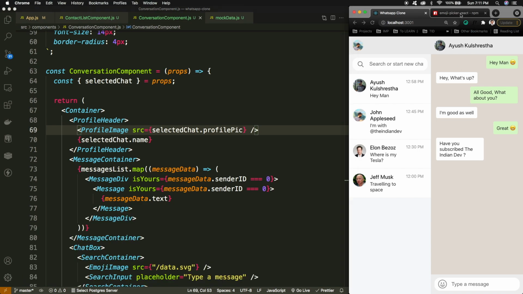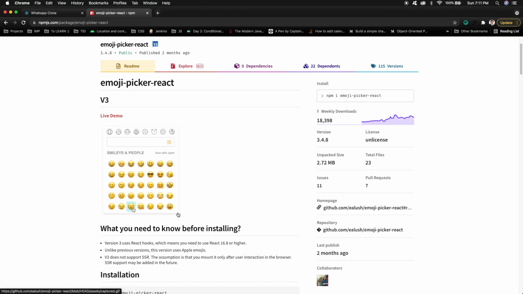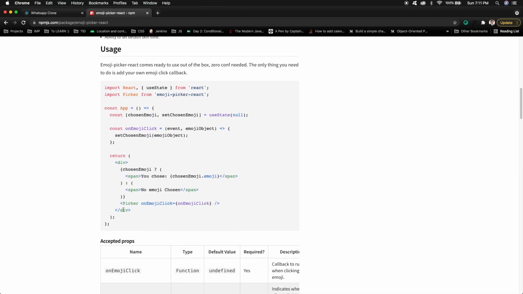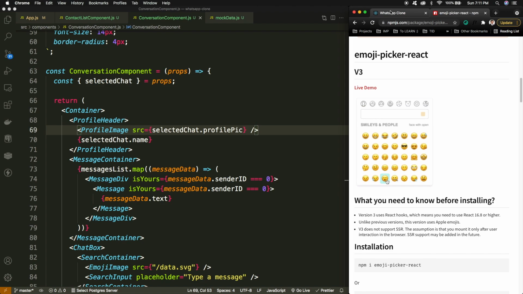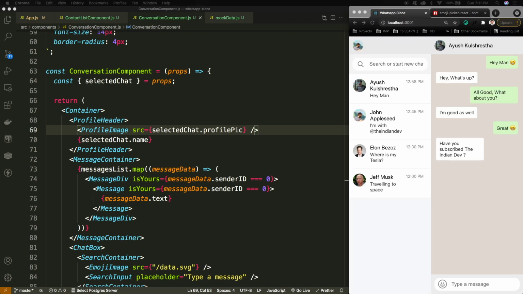And just to check how we're going to use this, you will see the demo is here. The picker is the one that you need to choose, and after that you can work accordingly. So I'll be doing the same stuff in the conversation component.